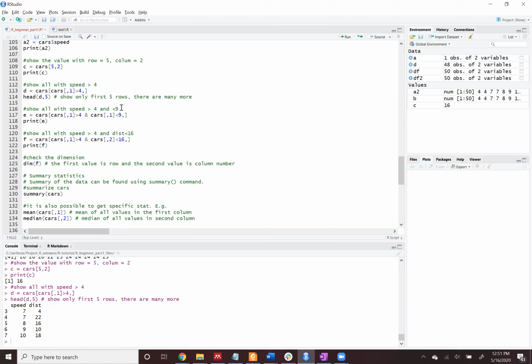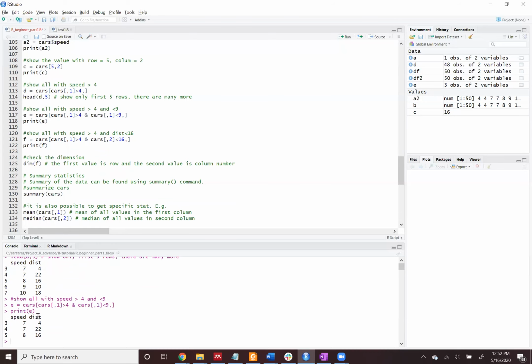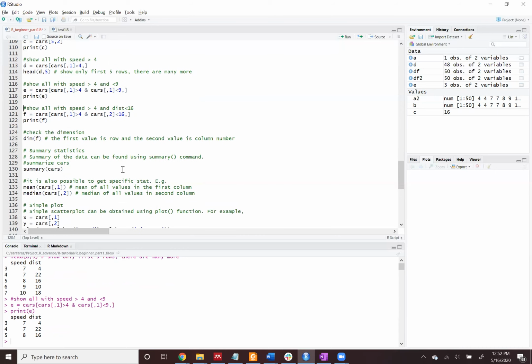Let's see another condition. Now you want to select all the rows that have a speed value greater than 4 and less than 9. Let's see how it looks. See, these speed values are greater than 4 and less than 9. So you can apply this to a lot of things. These are the examples I have been showing.